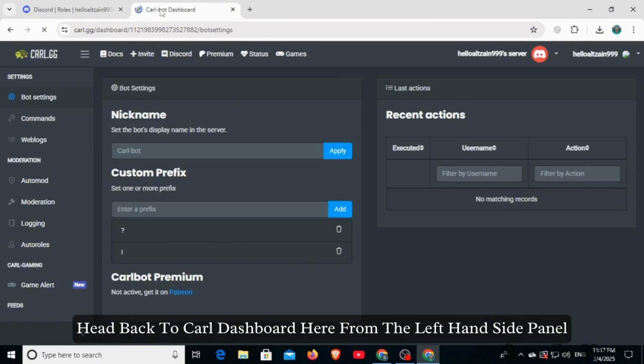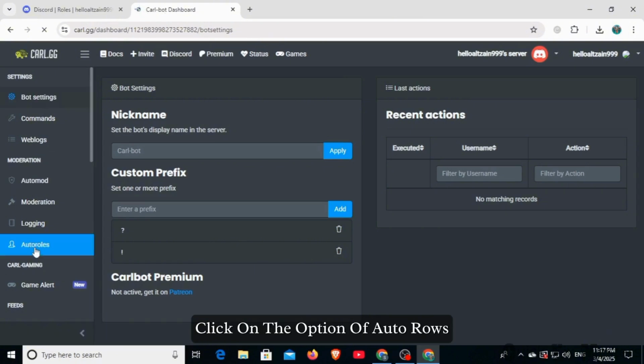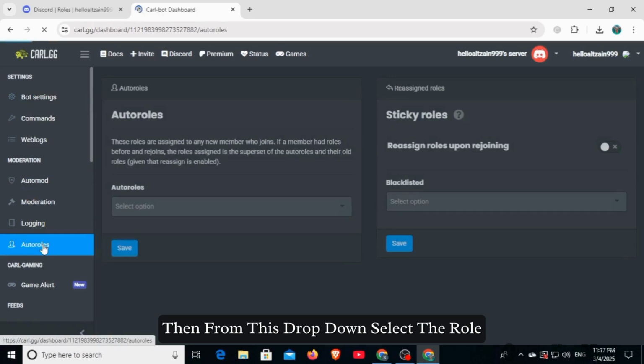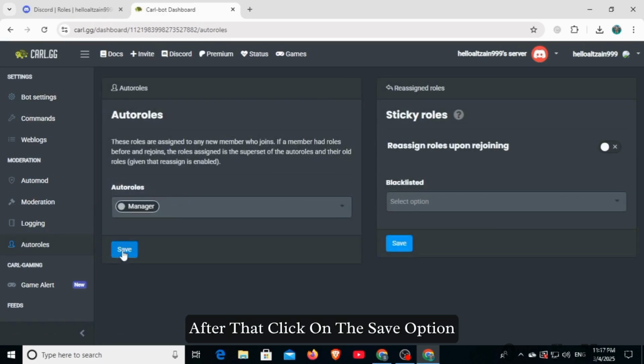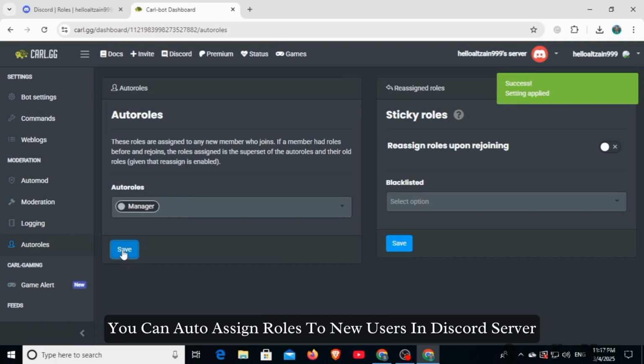Here, from the left hand side panel, click on the option of Auto Roles. Then from this drop down, select the role. After that, click on the Save option. And in this way, you can auto assign roles to new users in Discord server.